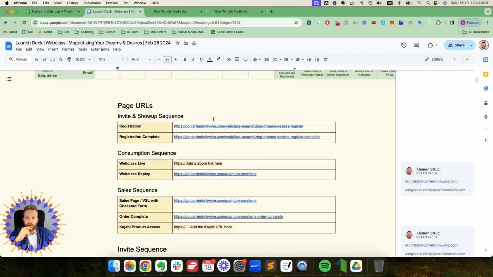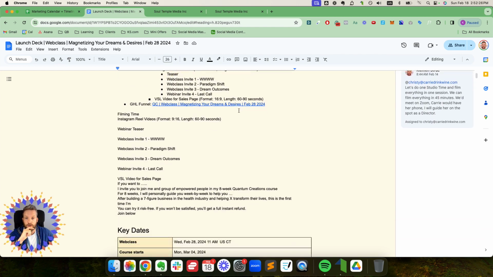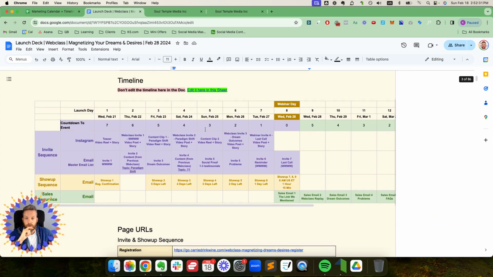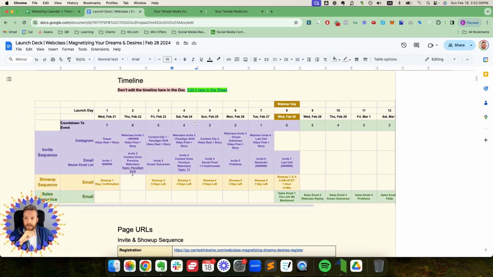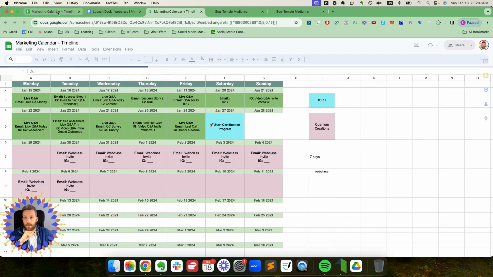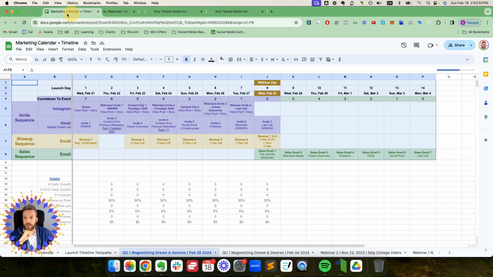Then, as you know, we will be nicely documenting everything inside this amazing launch deck. A bunch of notes we already have here. All the key dates are really nicely documented here. Also, this entire timeline is embedded directly from this Google Sheet. A gentle reminder, please never edit this table and the timeline inside the Google Doc, but instead simply open the linked table that is basically this same timeline that I was showing you just earlier.